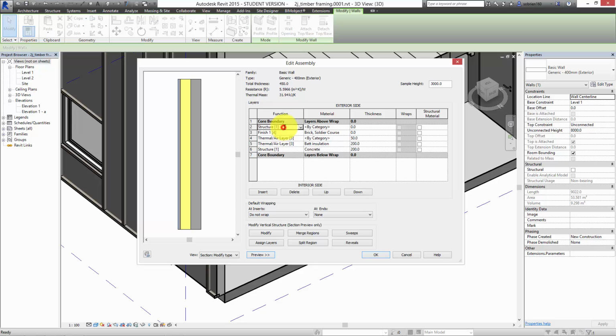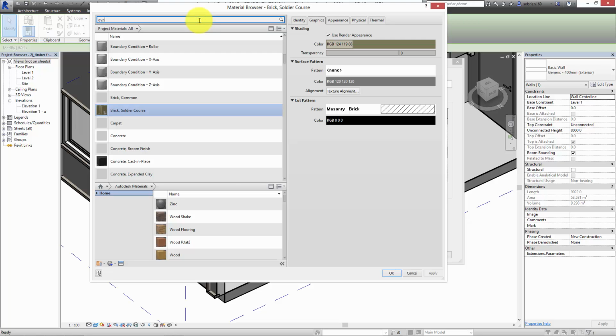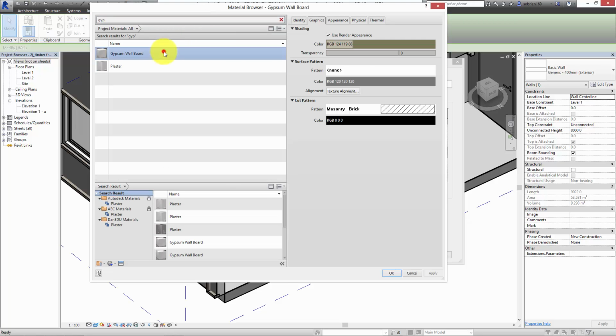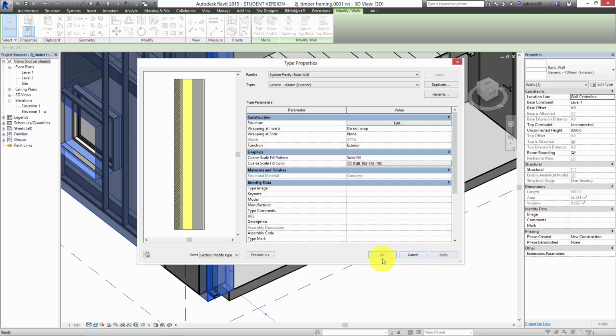And actually, let's move this one down. And I'm going to change this to finish 2, and we'll change this to gypsum plasterboard. And we make that 25. Move this one up. And that wraps, and we change that to structural. Press OK. Oh, what did I leave 0? Oh, soldier course. That needs to be 102.5, just to be accurate. Apply. Okay.